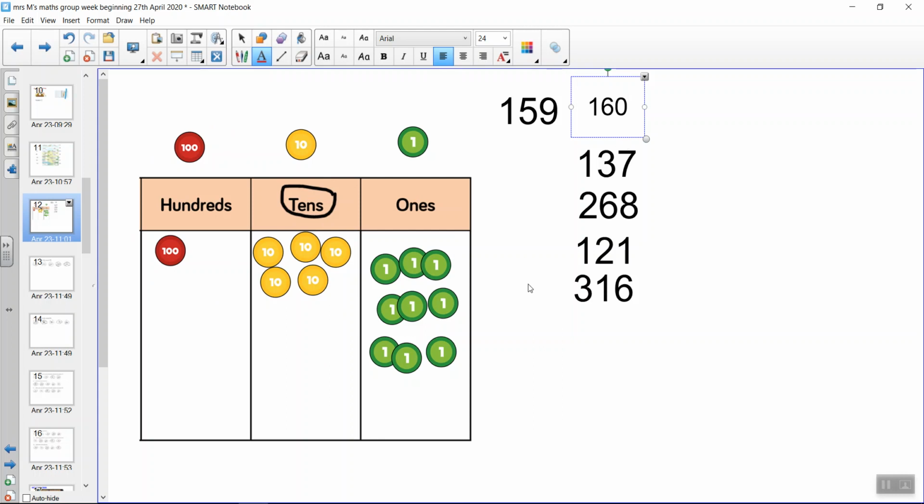Have a go at rounding the next set of numbers. You can draw a place value grid if you need to. Get a grown-up to help if you find this tricky. Pause the video and have a go. Okay, so using the place value grid, 137 rounds to 140. 268 rounds to 270. 121 rounds to 120. And 316 rounds to 320.